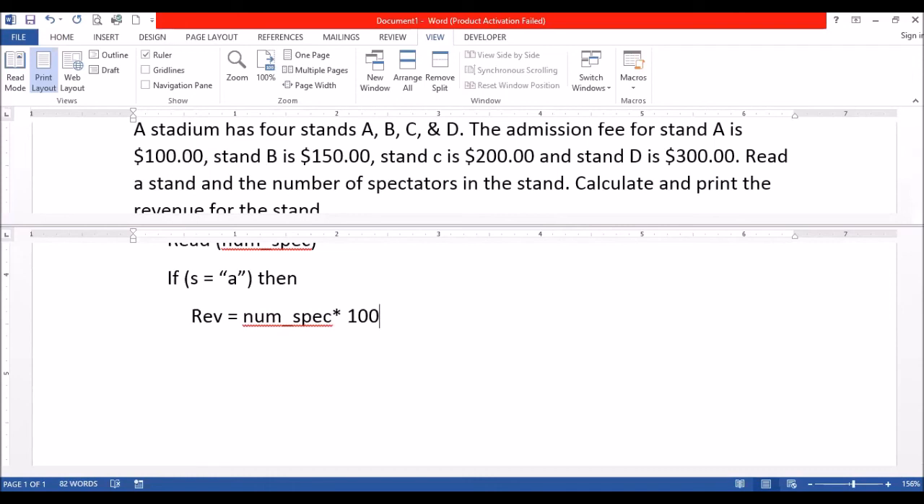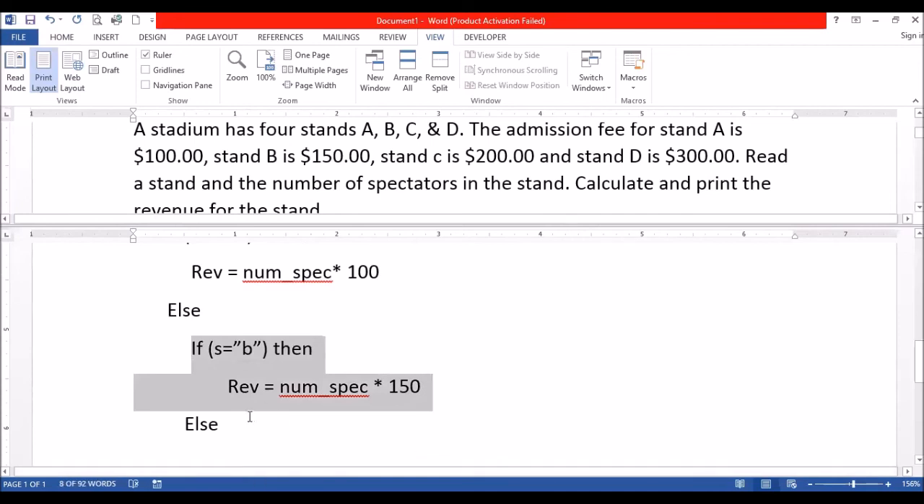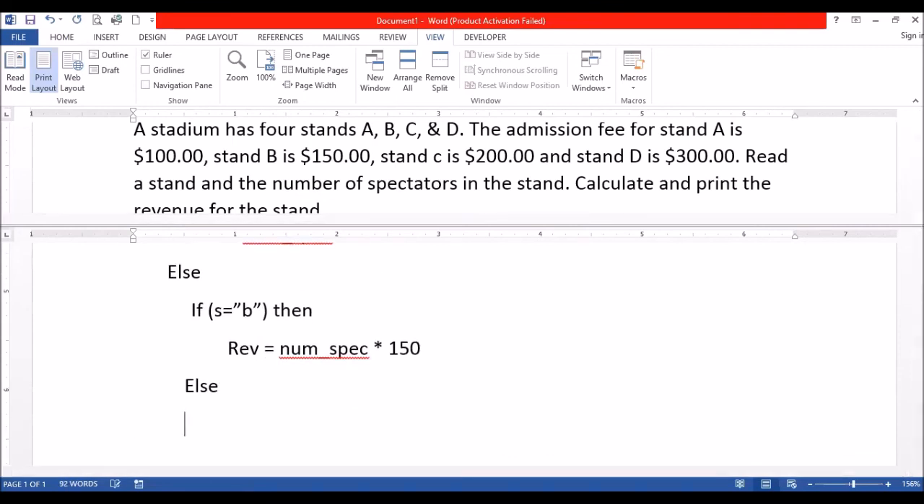So if it doesn't meet that condition, we now move to else if. What's our next condition? Now we're checking for the next stand. Same thing again. So if S is equal to B, and we said that must be in quotation, close bracket, then what do we want to happen? Rev will be equal to numspec. I'm going to copy that so that I can just change it. Numspec times, what's it for stand B? 150. Right? Else. Let me just copy this and change it as we go along. All right. Else.